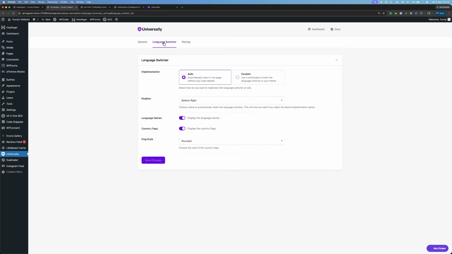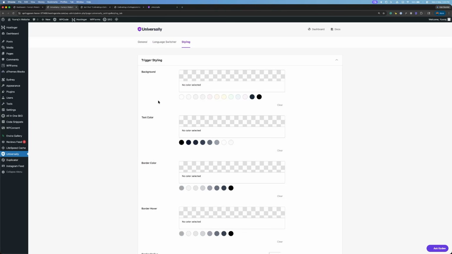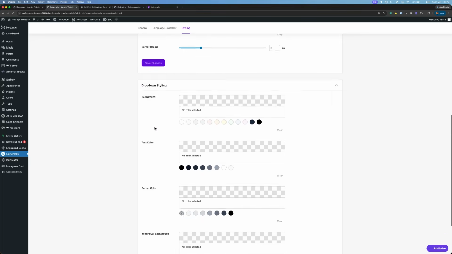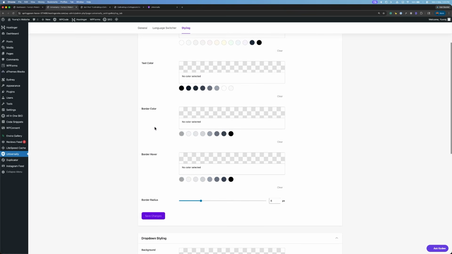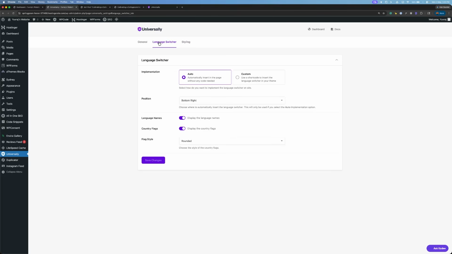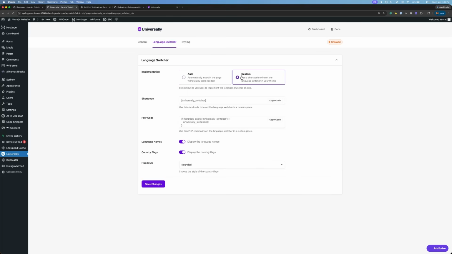Here you can customize the behavior of the language switcher, but you can also completely change the styling of it. If you go to the styling tab, you can change the background colors, text colors, border colors. Everything is completely customizable so that you can match your branding. If you go back to the switcher and switch to custom mode, you can also change the position of the language switcher. If you copy this shortcode by clicking this button here, you can actually implement the language switcher anywhere on your website where you can paste a shortcode.